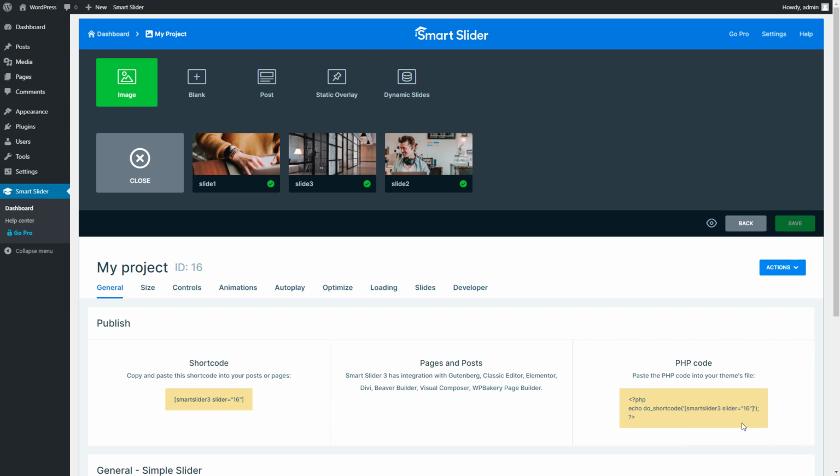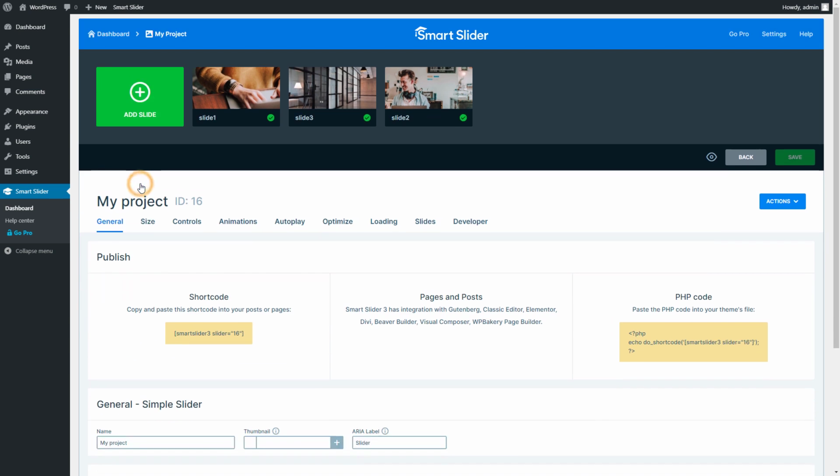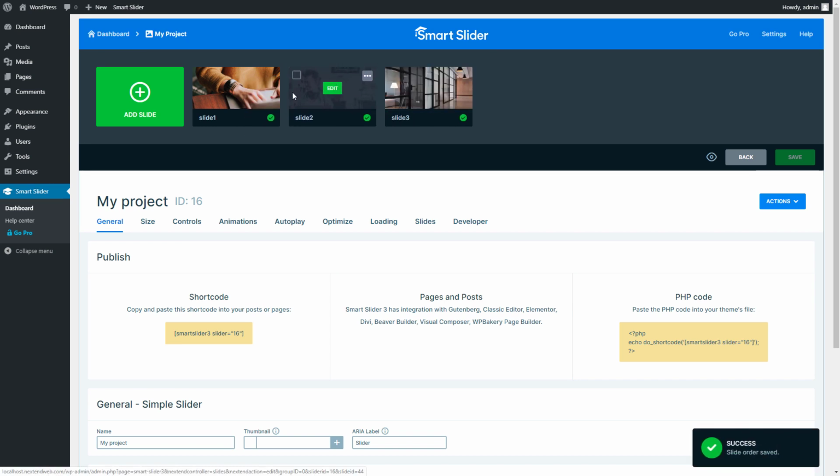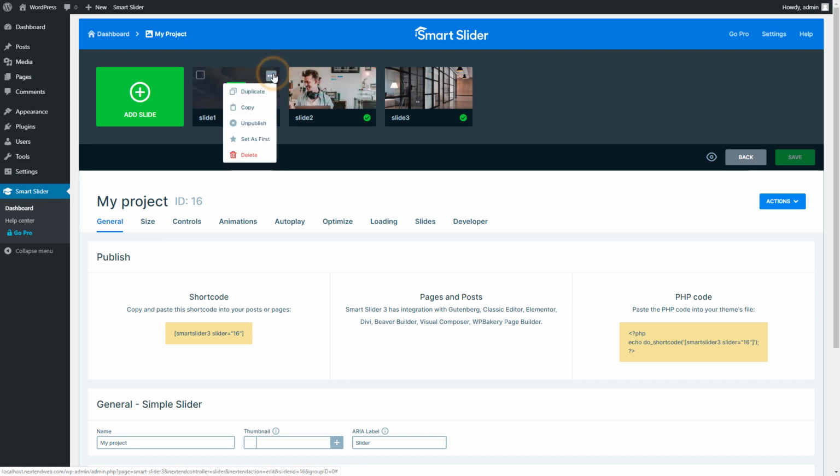I have added the images I wanted, so I close the Add Slide panel. If you want to change the order of the slides, simply drag and drop them to the right places. Open the slide menu where you can find handy actions related to the slides, such as duplicate, unpublish, or delete. That's all, my basic image slider is ready to get published.